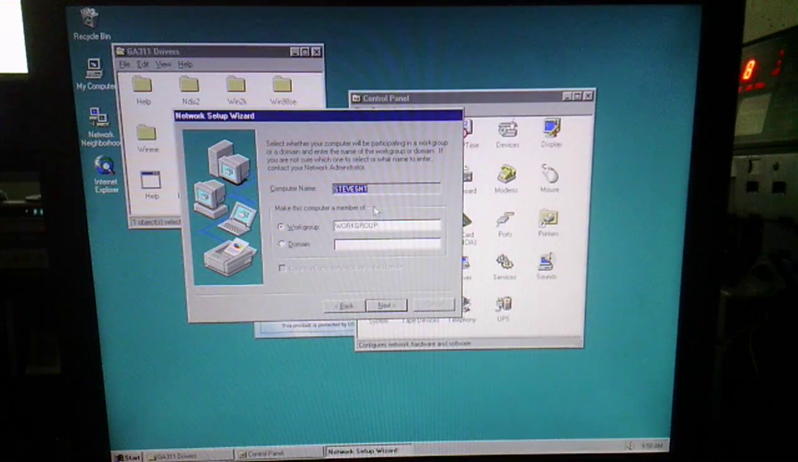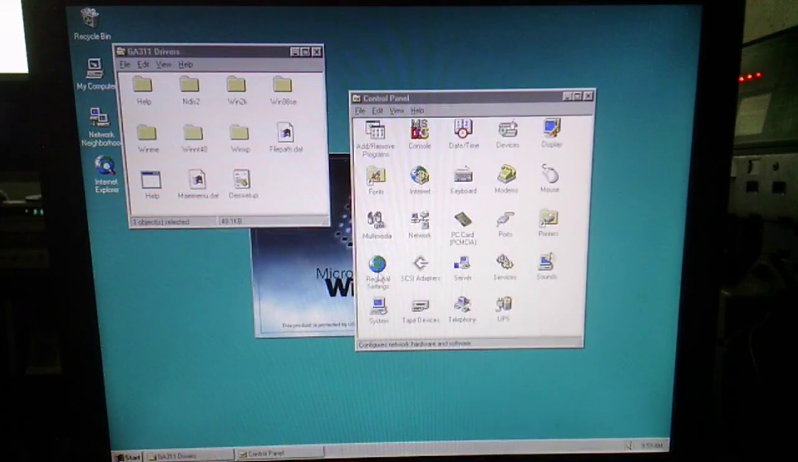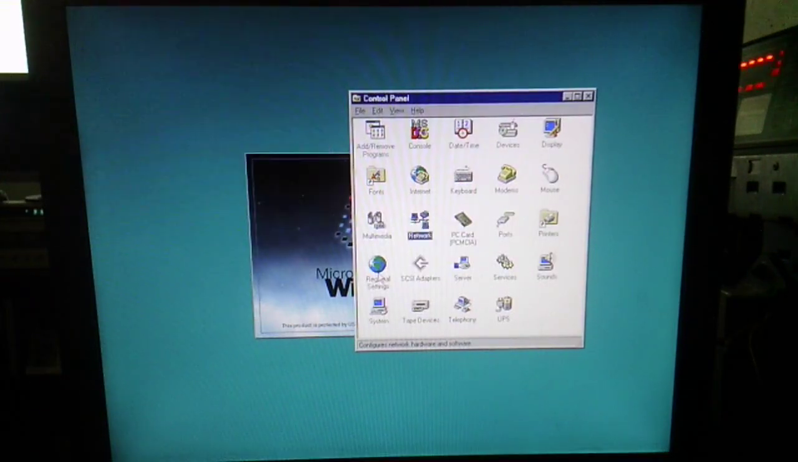So the computer is Steve's NT, and the workgroup is just going to be simply called workgroup. So we're going to finish, and then it's going to prompt me for a restart. And I'm just going to pop that CD out of there. So now we're going to do that.